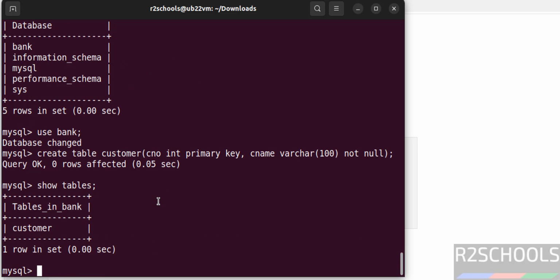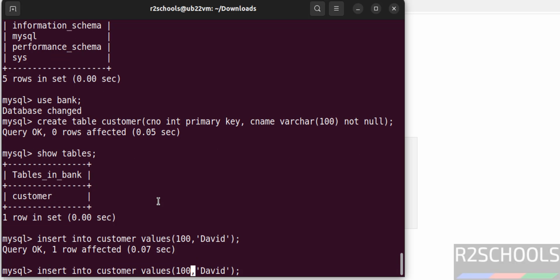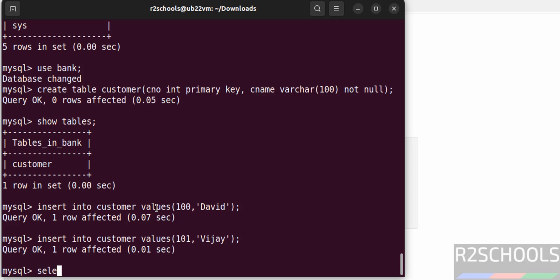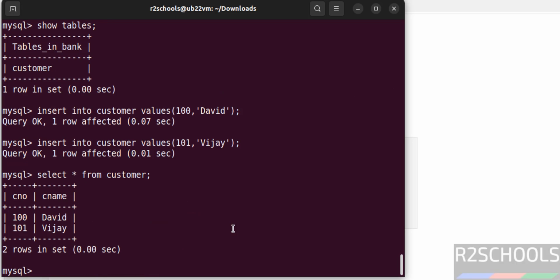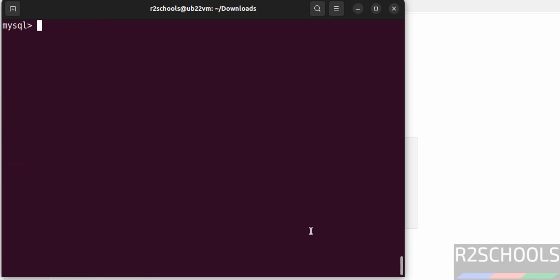See, we have created a table. Let us insert some data into this table. See, we have inserted these rows. Okay, Control L. Now we'll create a user.